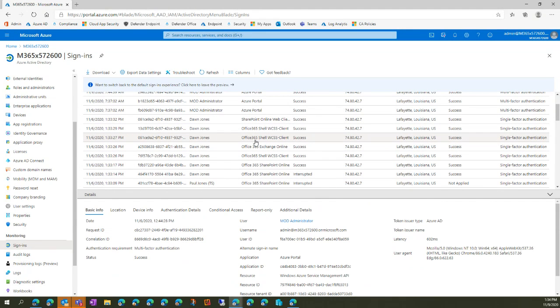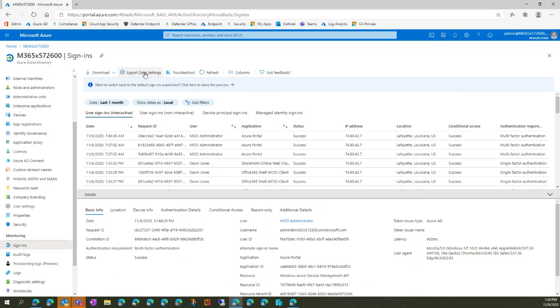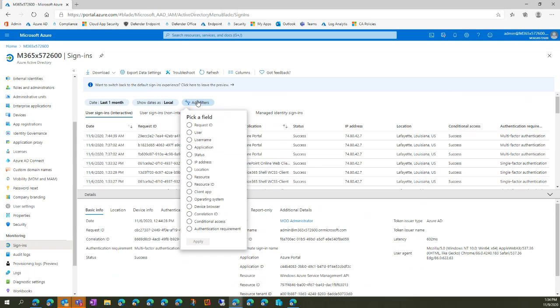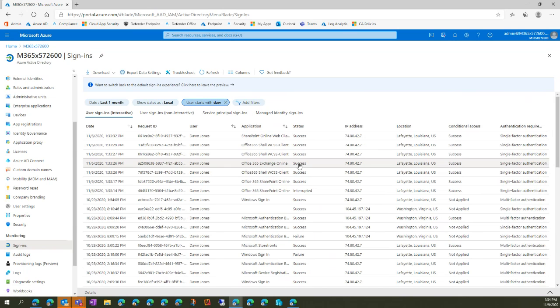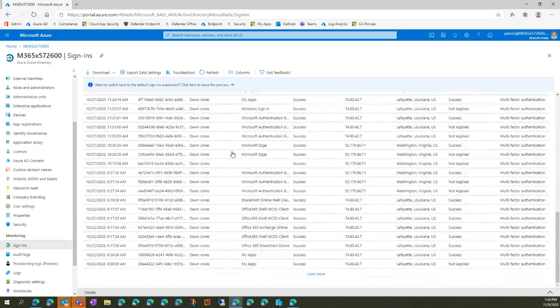And you can export this data, and you can add different filters, or I want to hone in on one user. So that user starts with DAW. Click apply. All right, and so here's what's going on with Dawn Jones.